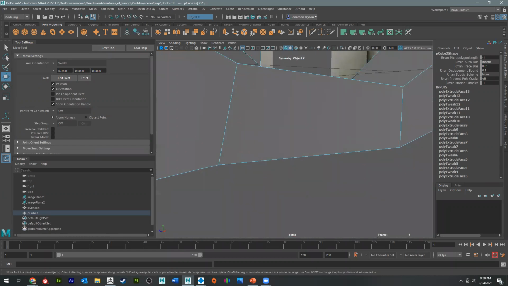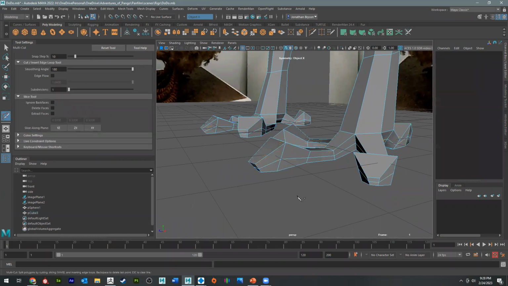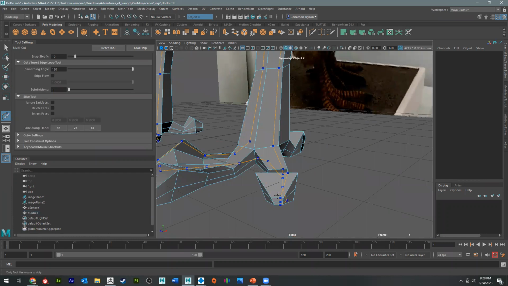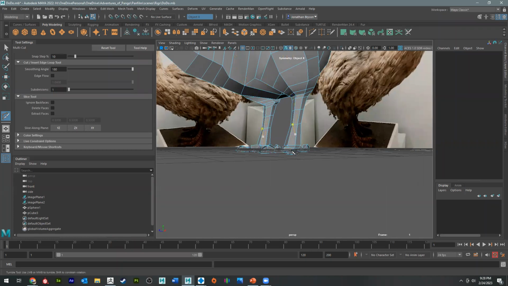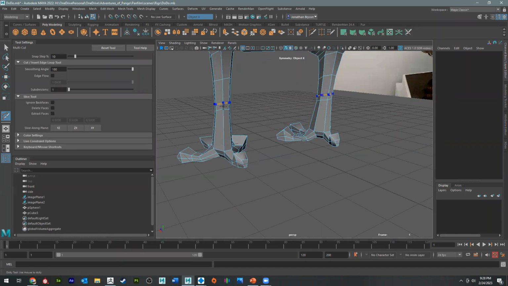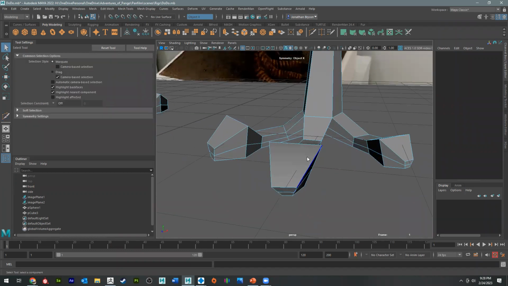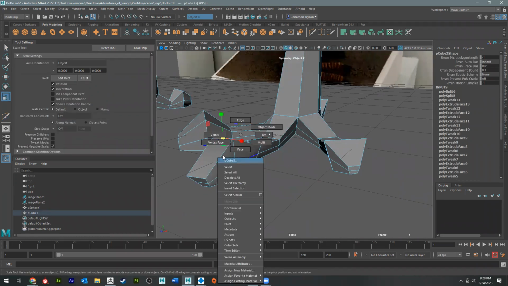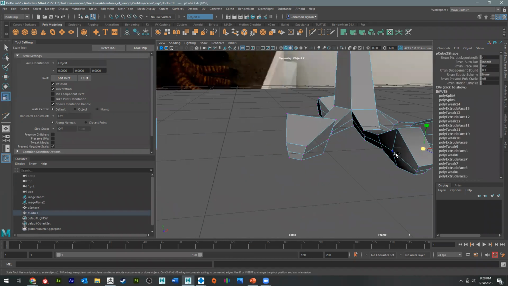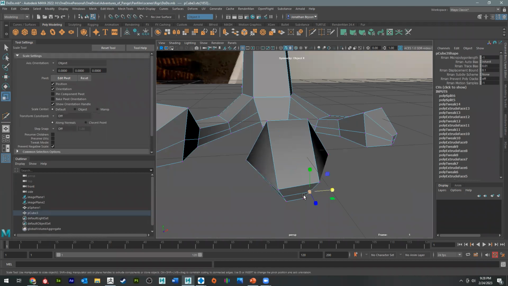Let's see. So let's do a multi-cut around the edge. And I do a multi-cut up here. I was going to run all the way there. So I'm almost going to run into an issue where I'm probably going to cut the foot off and then rework it a little bit.